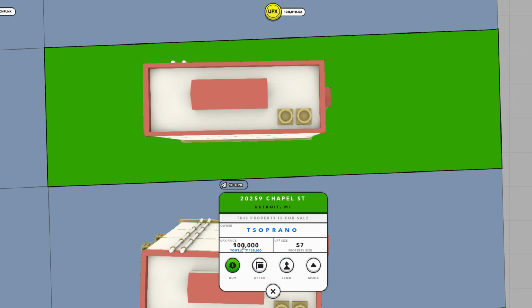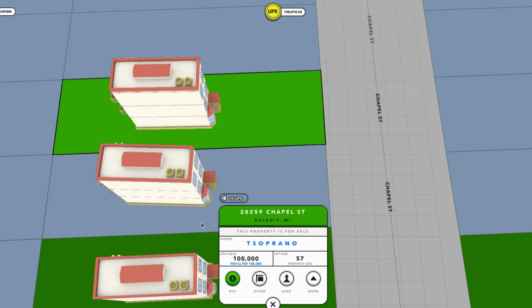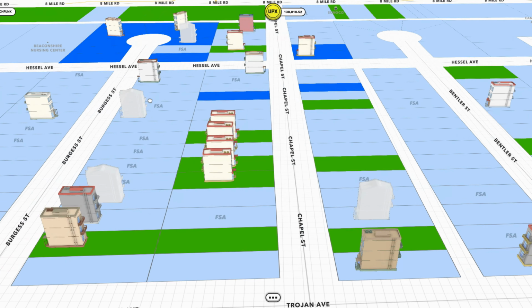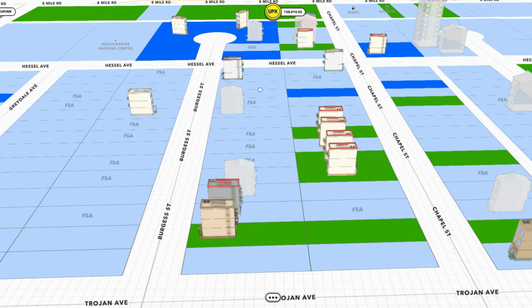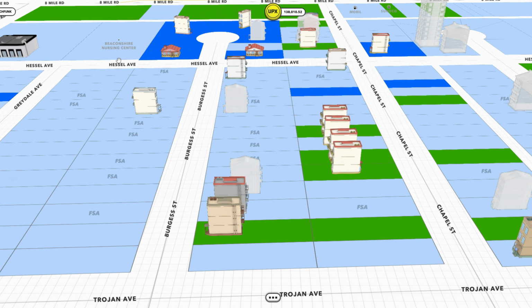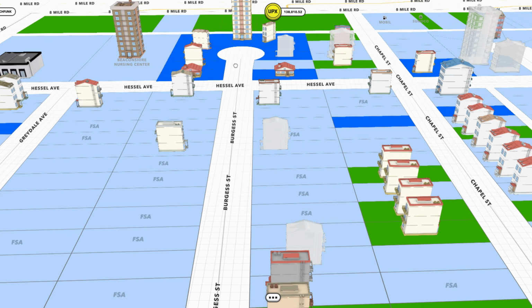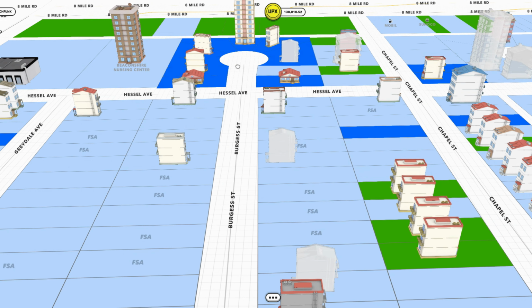But right here, you'll see this particular property is 100,000 UPX with a building on it. And that's what they feel it is worth. If you convert it to USD, that's about $100. All right, 1,000 UPX is equivalent to $1 USD. Just to give you a quick lesson on Upland.